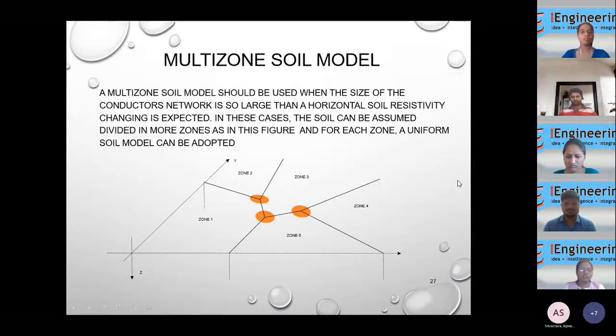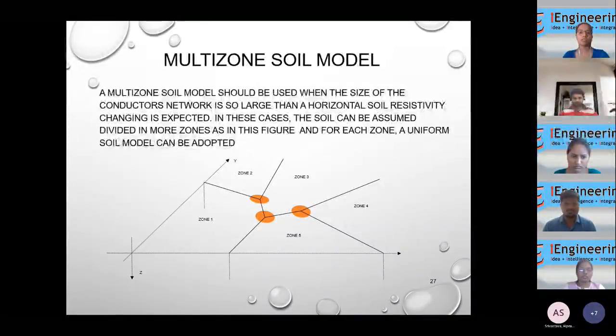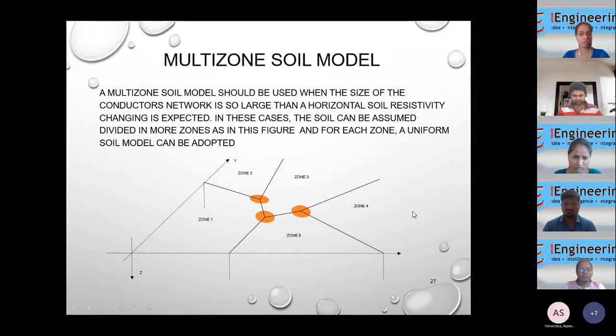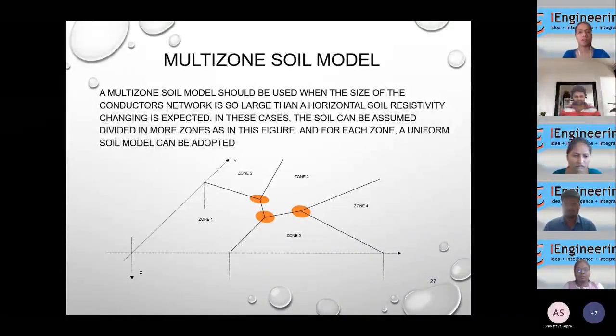The multi-zone soil model should be used when the size of the conductors is very large compared to the horizontal soil resistivity, which is expected. In this case, the soil can be assumed to be divided into different zones. For each zone, there is a condition that a uniform soil model can be adopted. Only then can we adopt this multi-zone soil model condition.